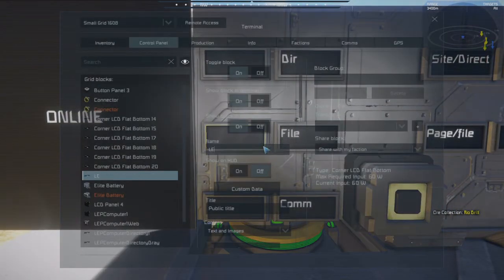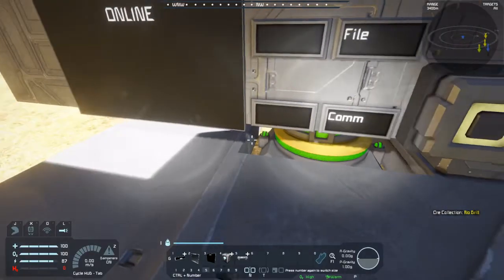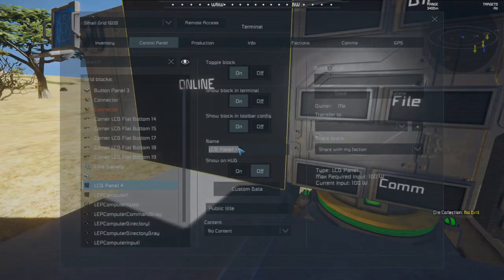This will be LEP computer input Dray. And this one will be LEP computer command Dray. This will be LEP computer Dray.